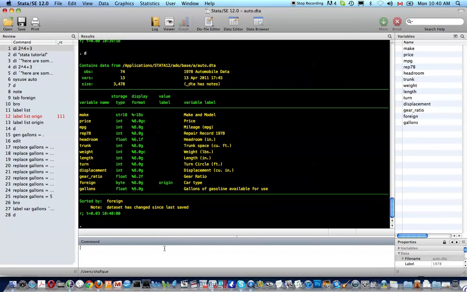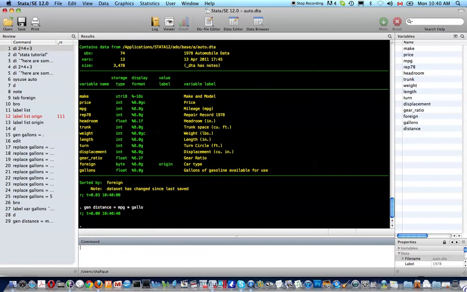And so let's do something else. Let's generate distance, and that's going to be miles per gallon times gallons. And you don't have to type the whole variable name as long as it's not ambiguous. If there's nothing else that starts with G-A-L-L-O, then you just type gallo. And it's going to generate this distance. So let's label that too.